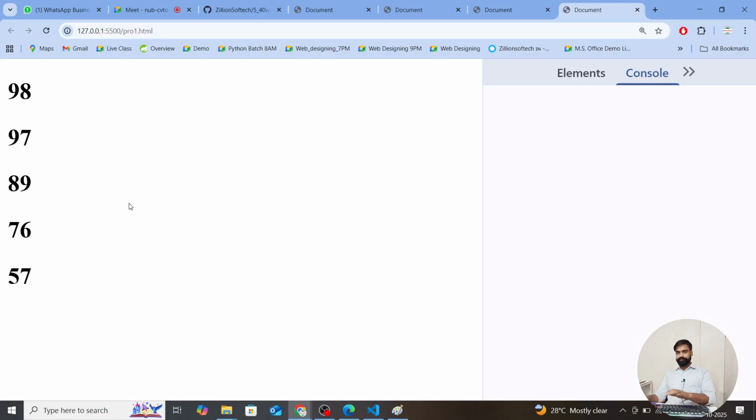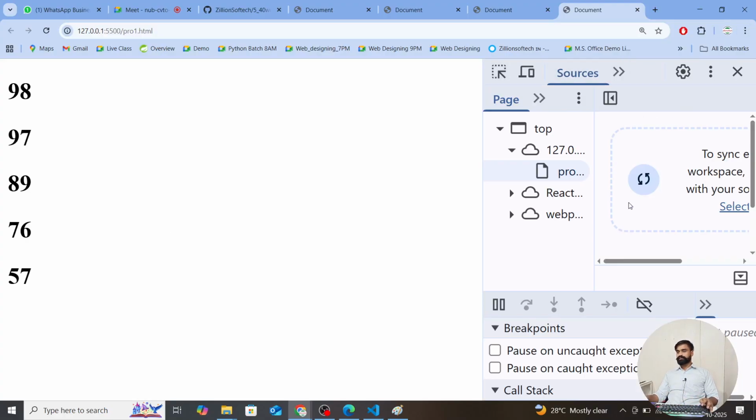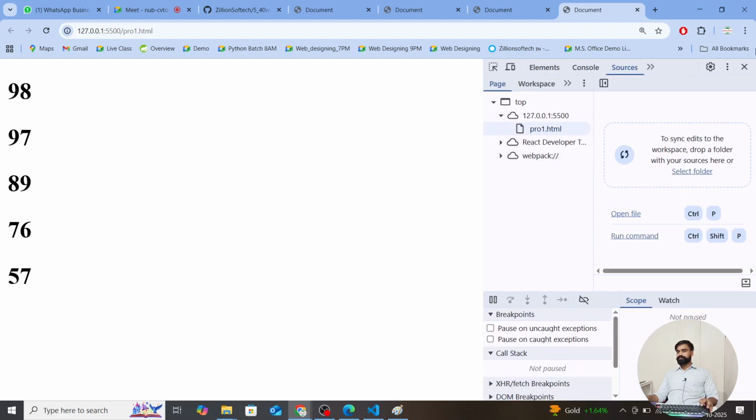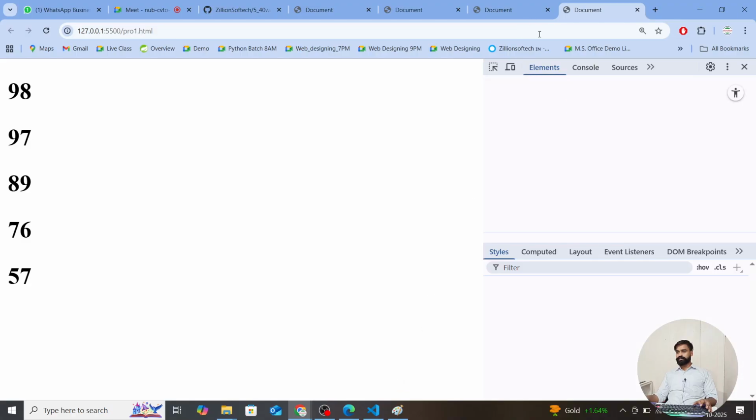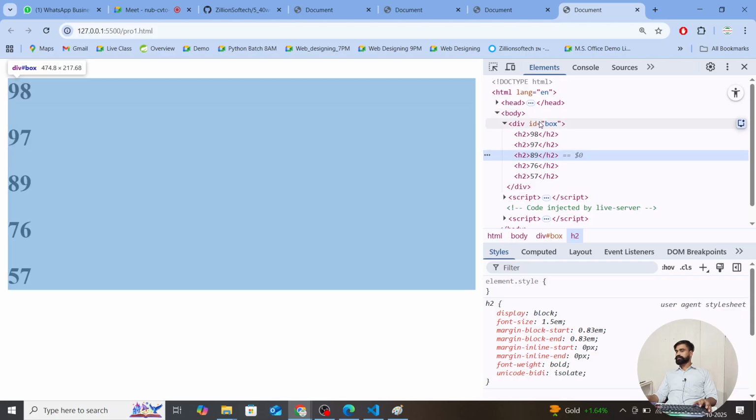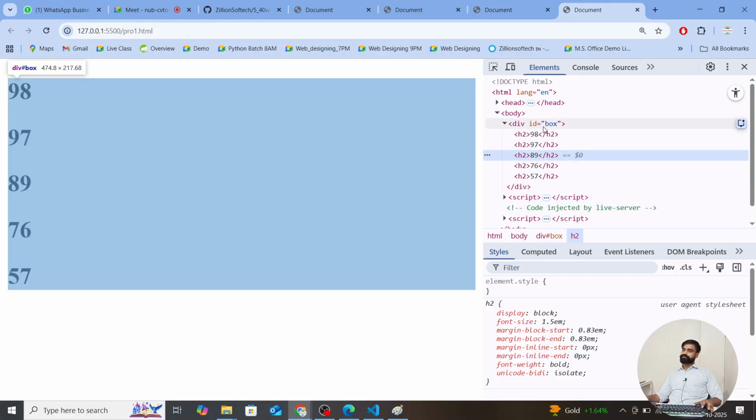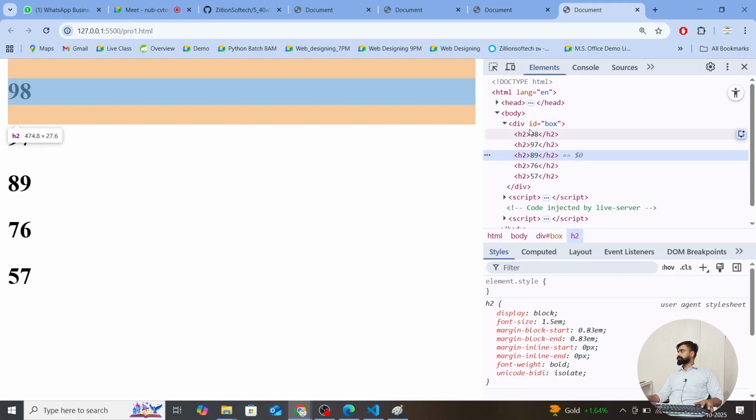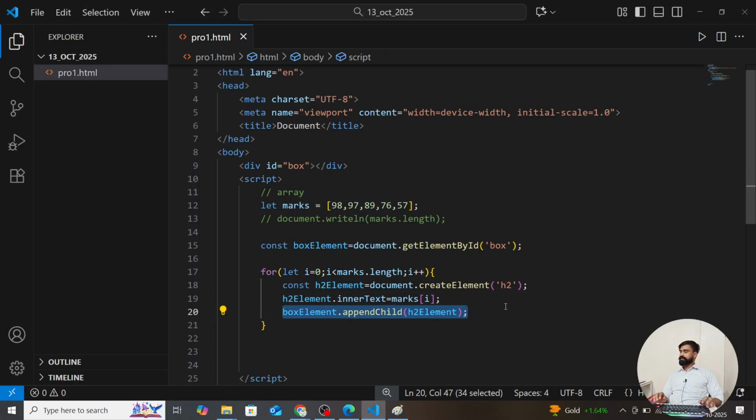And when you press F12, instead of using the source, we can just right click and inspect, and click on the elements. In the elements you can see h2, h2, h2, h2 elements are created and placed inside the box element. Why are these elements attached like this? Because we have used appendChild for the box element. This line of code makes the elements get set over there.